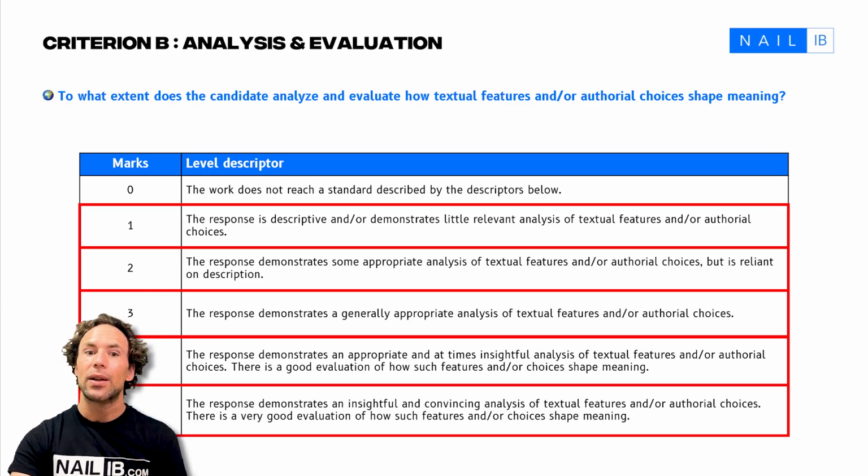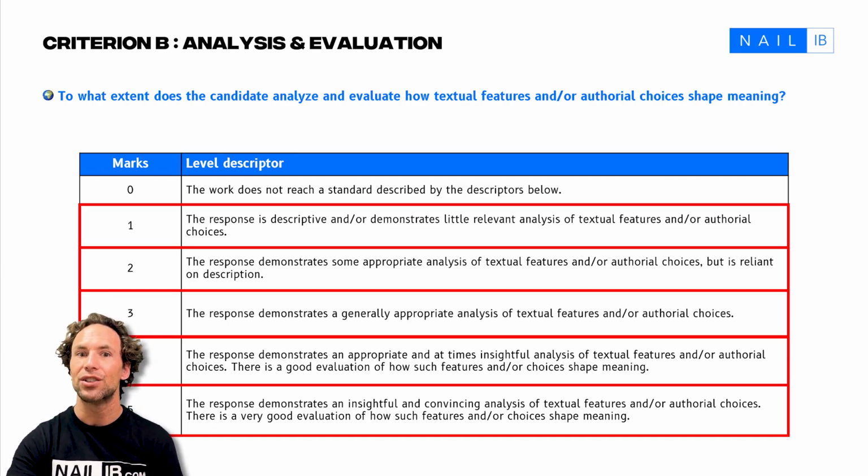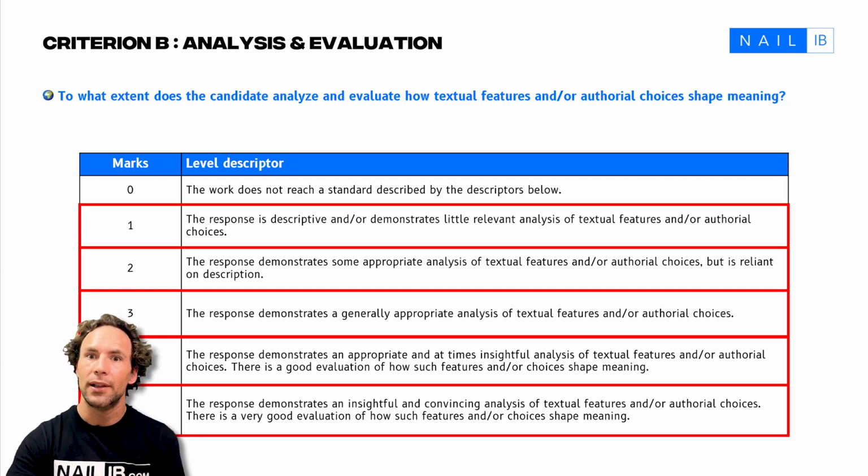A key point here then is to consider to what extent the candidate analyzes and evaluates how textual features and or authorial choices shape meaning. Okay, so we consider, again, the rubric, and we can think of this as our guidebook to the labyrinth of literary works. So we need to really be considering everything, considering the understanding of the intricate relationship between textual features and meanings. And again, as I mentioned in the overview, we'll hear throughout the videos also, texts are not just collections of works.